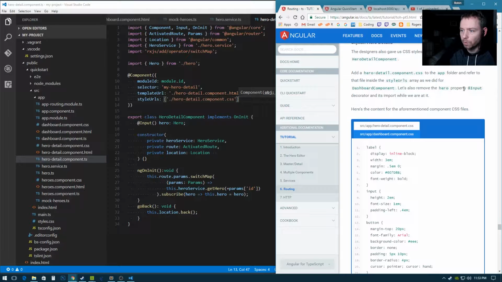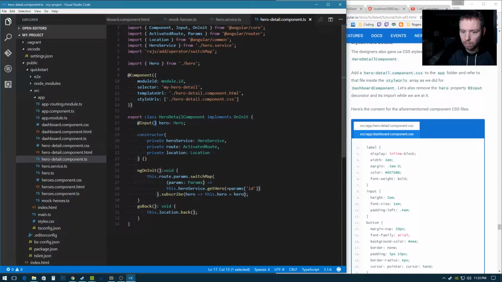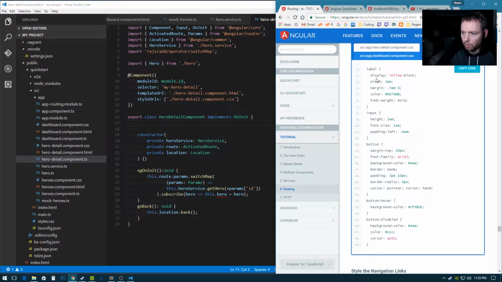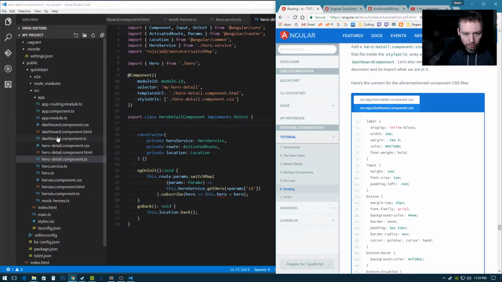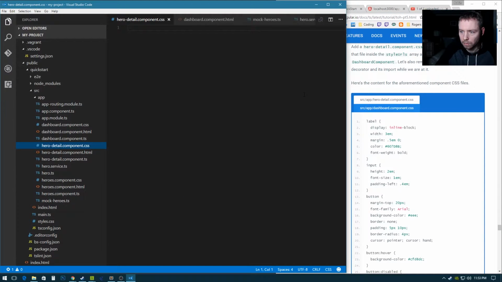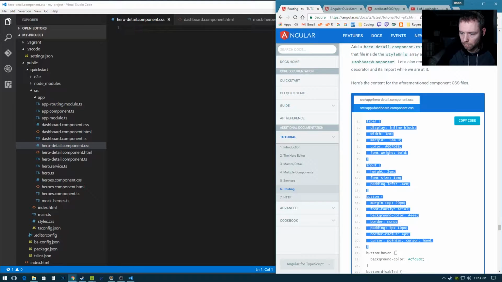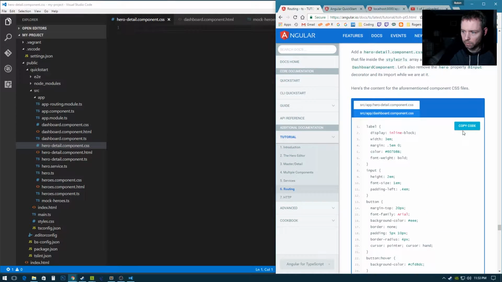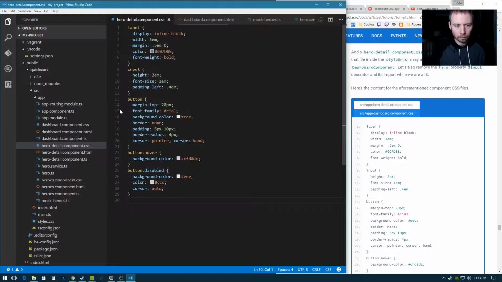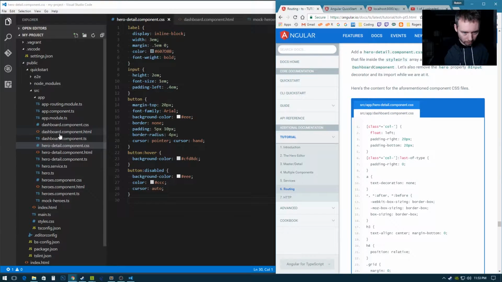Let's also remove the hero property at input decorator and its import while we're at it. So that's this guy. That's right, because before this hero detail was getting its data from here, but now it's coming from a service. So this was useless code. And this should, oh, this is the CSS for the hero detail. Hero detail component, yep. Oh, there's a copy button. Let's click that. And then the dashboard.